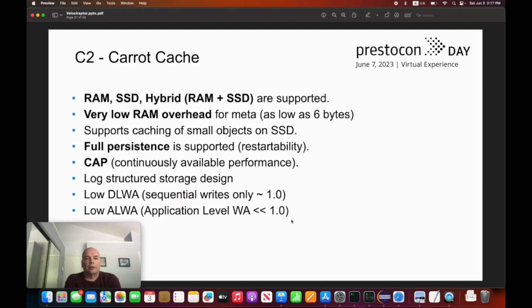So the Carrot Cache, as I said already, supports different modes of operations: RAM, SSD, and hybrid. It has very low RAM overhead for metadata, so it requires only like 6-8 bytes to keep the object information in the RAM. Because of this, it can support caching of small objects on SSD. It provides full persistence and restartability. It provides continuously available performance.